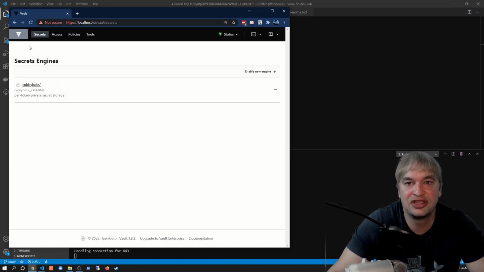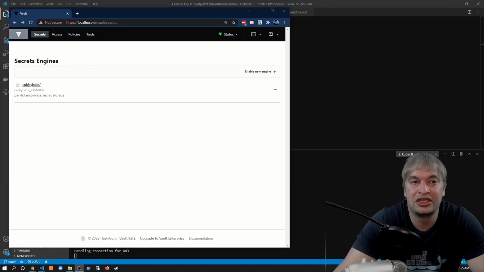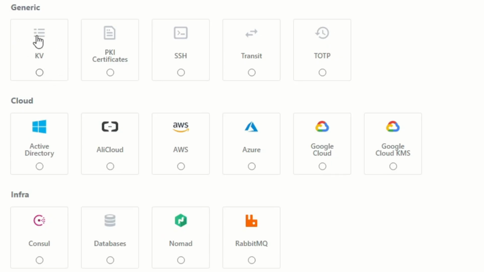So the UI allows us to view our different secret engines. We can look at the different secrets stored in each one. We can set up access as well as policies. So the secret engine allows us to store different types of secrets. We can have key value pairs, certificates and SSH keys, cloud-based secrets, as well as infrastructure-based secrets.